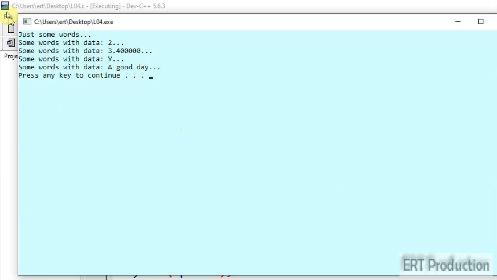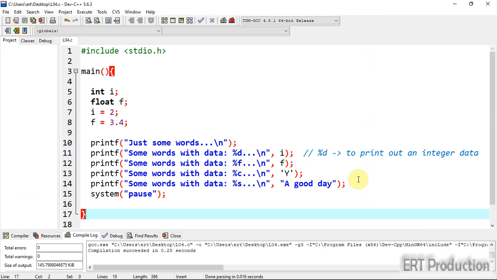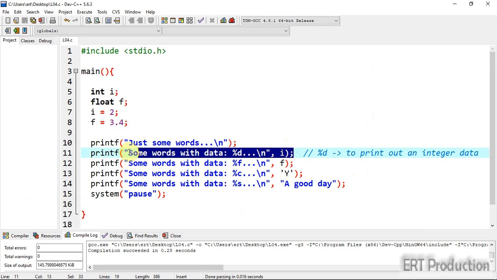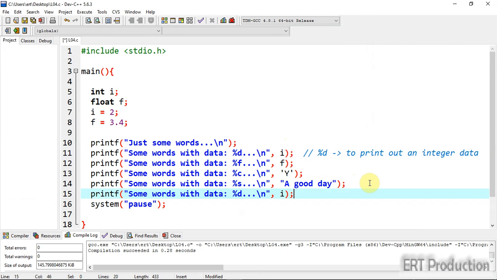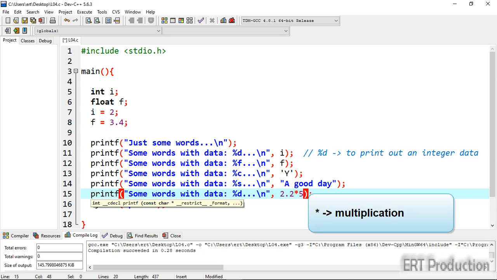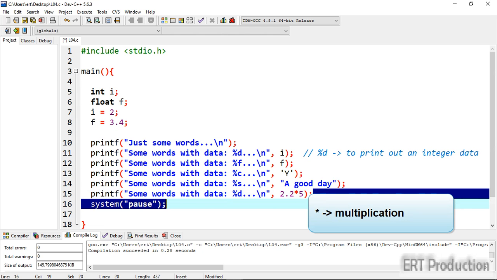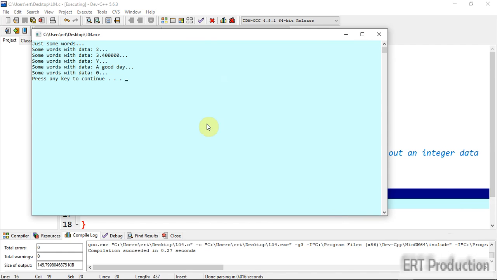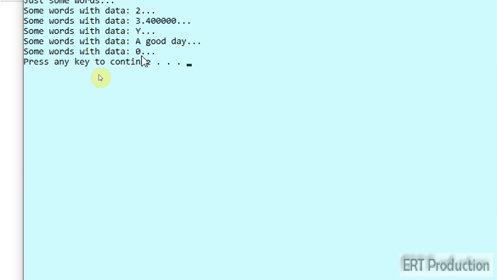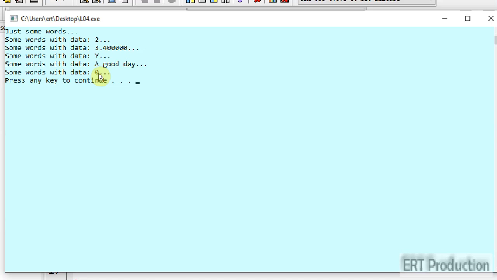Let's see one more example. I copy and paste the printf statement here. Now I change I here to an expression like 2.2*5. Star means multiplication in C. I run it again. The result here is 0. Do you know what's happened?